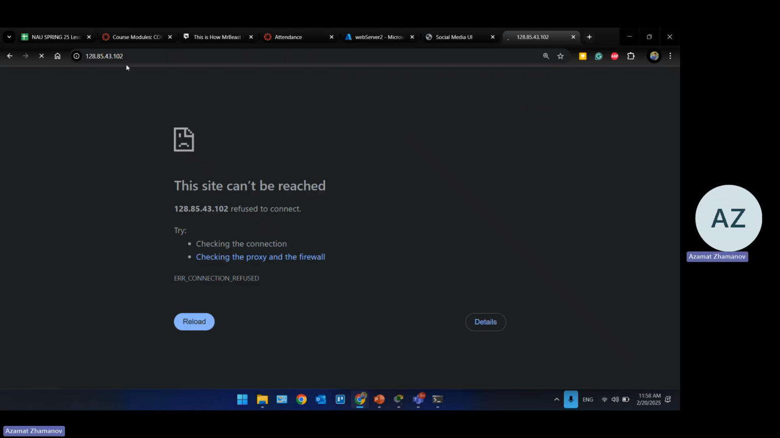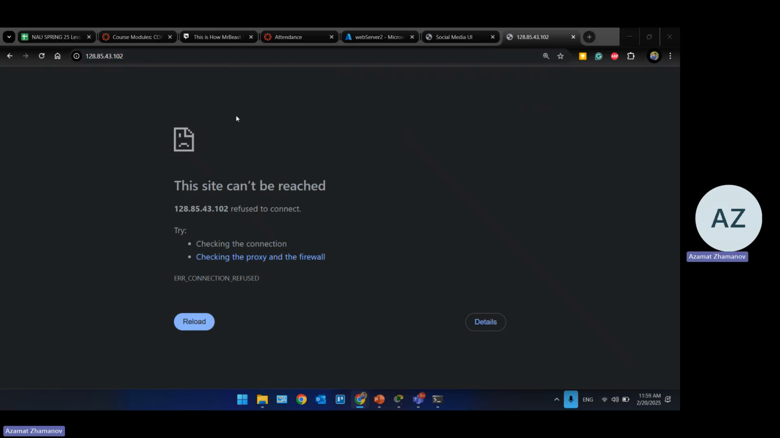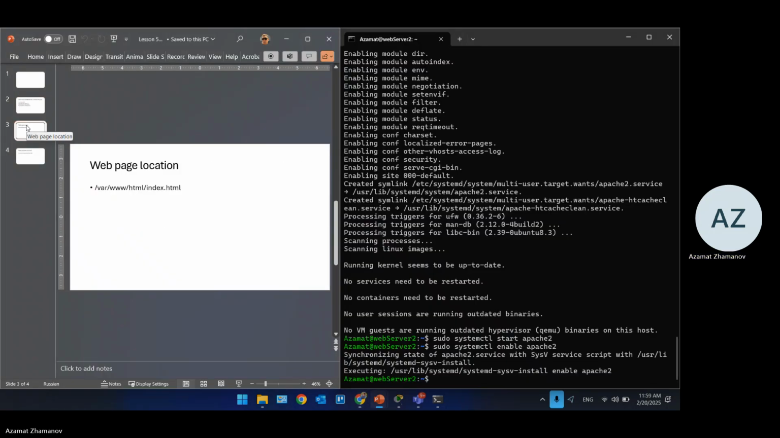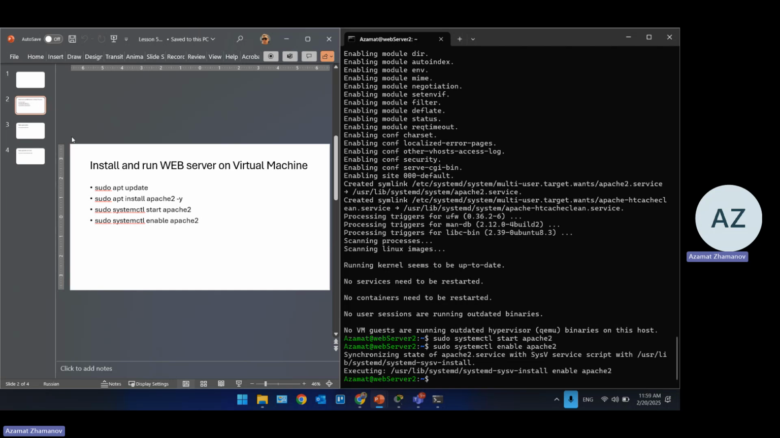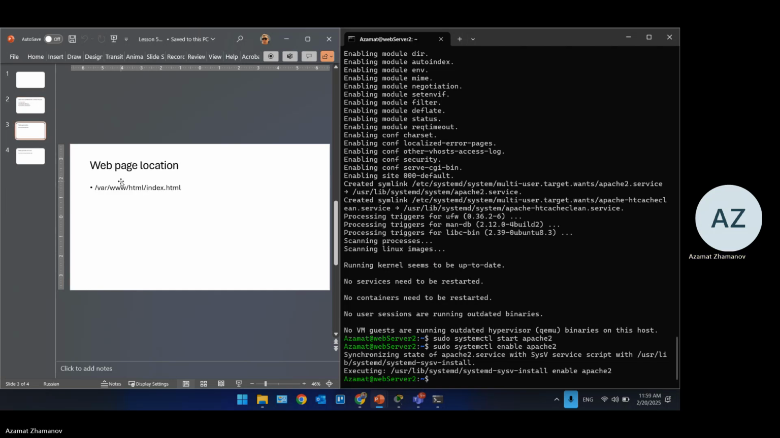Oh, it's not reachable. One more time. All right, maybe we have to do something more. What do we do next? So sudo systemctl enable apache2. It actually had to work, but let's read what's written here: synchronizing state of apache2 service with SysV service. Executing.